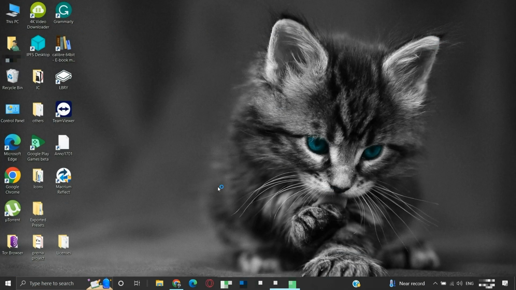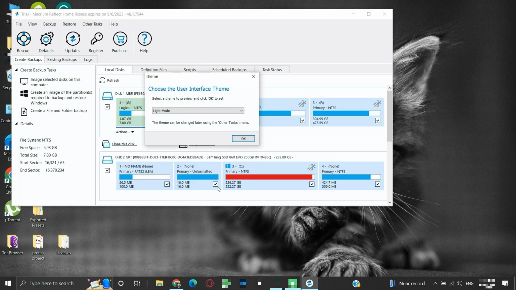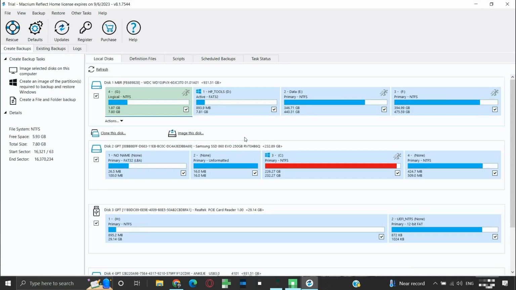Open the Macrium Reflect software on your system. For the first time, it will ask to choose the user interface theme. Choose whatever theme that suits you. I will move ahead with the default option and click OK. This is what the Macrium Reflect's interface looks like. Under the Local Disks tab, we have a list of all the disks and their volume partitions available on our system.